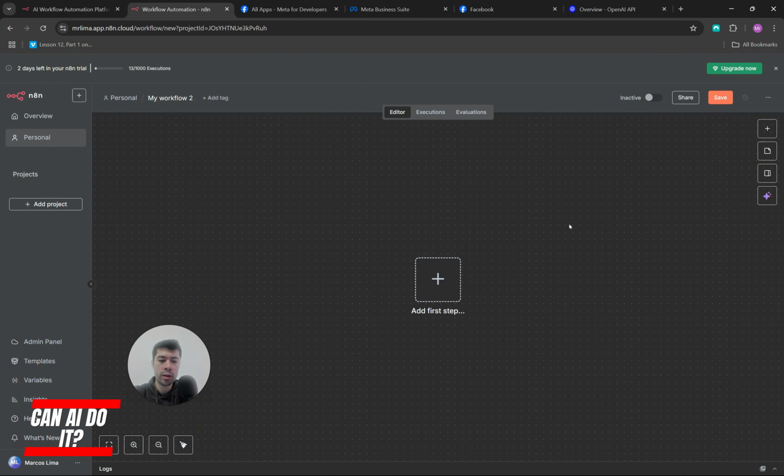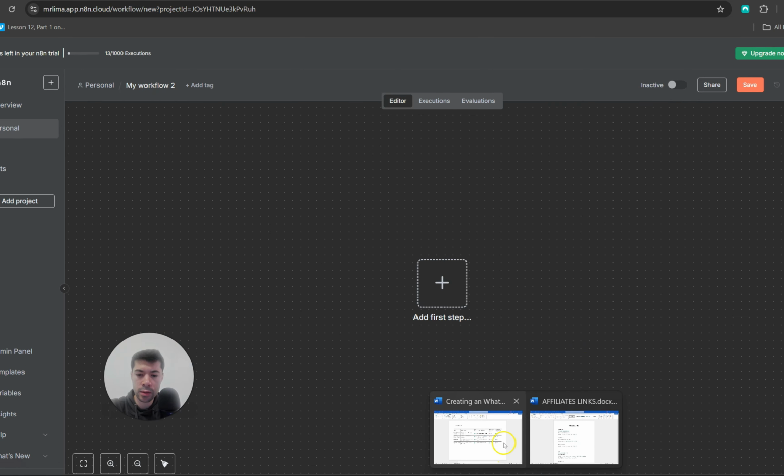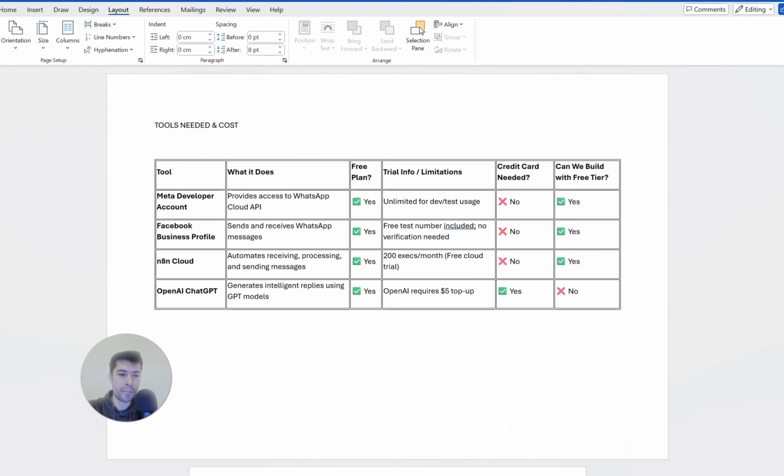And today we are gonna build an AI agent that can answer messages on our behalf. The first thing that I'm gonna be showing you is the tools that we need to make this happen. In our case, we are going to need a Meta developer account, a Facebook business profile, N8N account, and OpenAI.